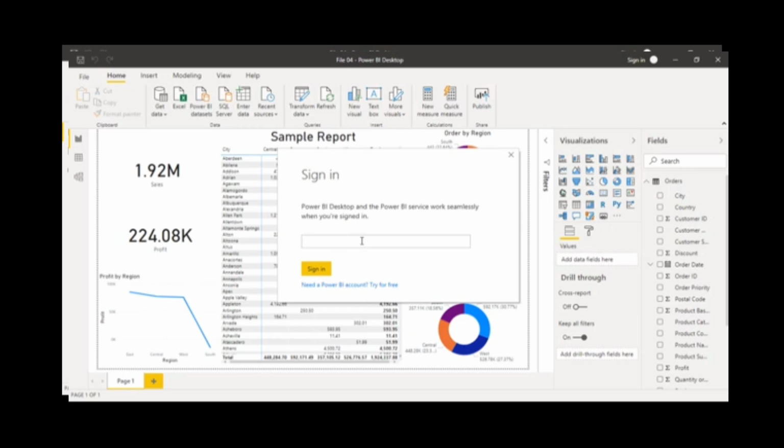Now one important thing that you must know is that for signing in you need to go with a corporate email ID, and you cannot go with a Google ID or Yahoo or Gmail or anything. You need to have a corporate mail ID for that purpose.